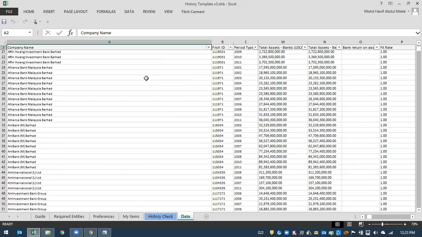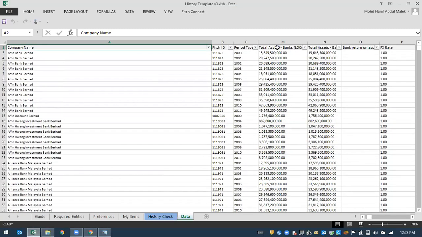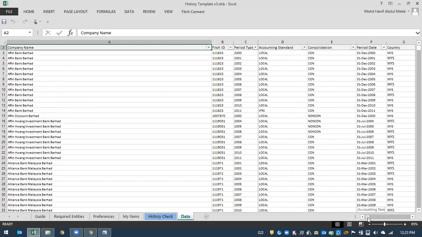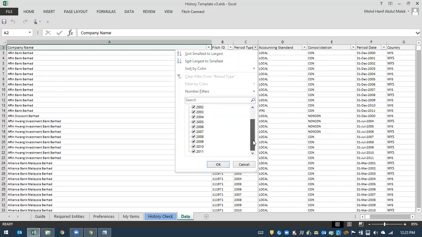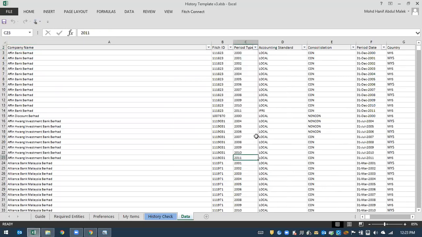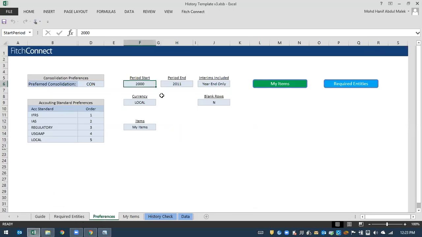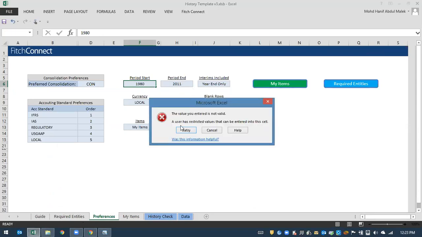Here is the list of banks and variables that we have requested. So we have all these 66 banks and their figures. I can check that I have the data since 2000 until 2011. So let's say I need to go further down. Maybe I can try 1982.